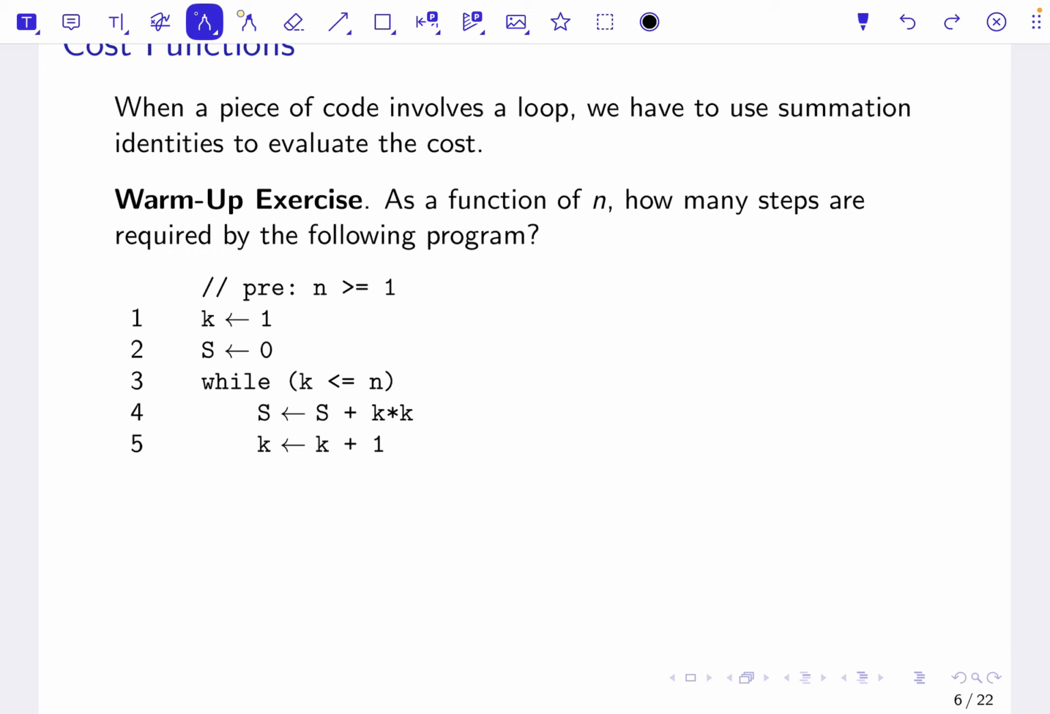To handle this, we use summations. Wow, math has an application. We're going to analyze the number of steps that take place inside of the loop to get the thing that's inside of the summation. We'll analyze the number of times the loop repeats to get the summation's bounds. And then from there, we'll be able to compute a cost function for the algorithm. The algorithm gets an input n, and the cost function tells you how many steps are required on that input n.